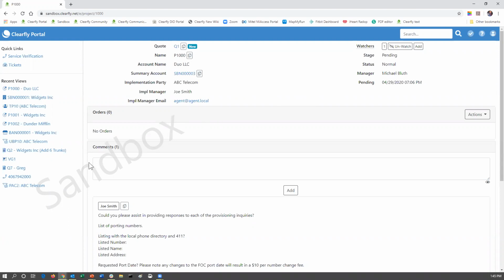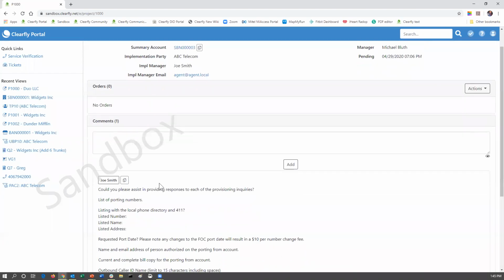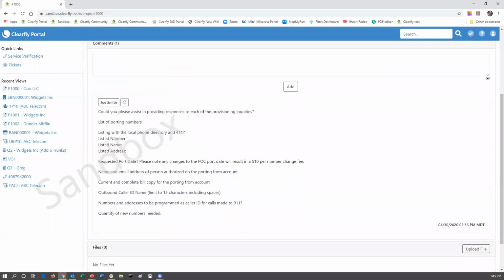All right. If we scroll down, every time a project is started, the folks in the Clearfly orders department will post more or less these questions. Now, it may be a little bit more detailed if you have multiple locations or if you have multiple 911 registrations, but in general, they're always going to ask these questions. Please list the porting numbers. List listings with the local phone directory for 411 purposes, or white page listings.